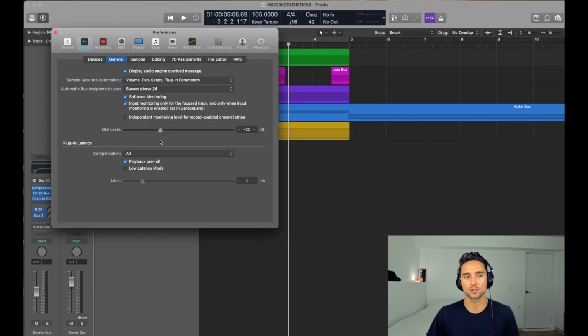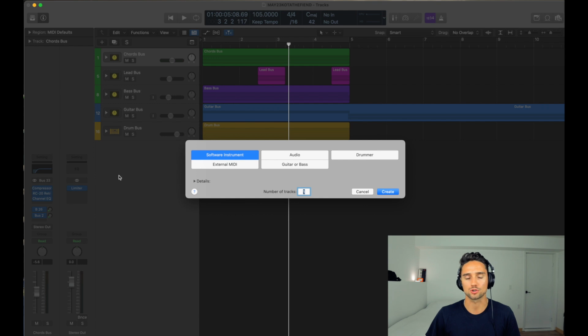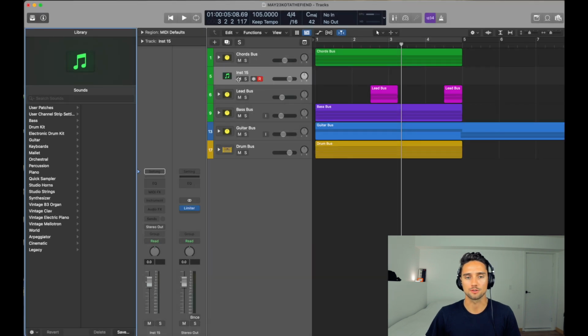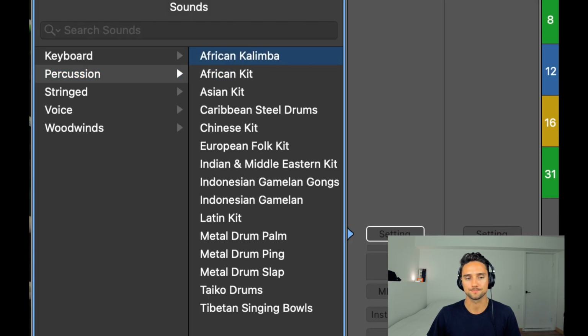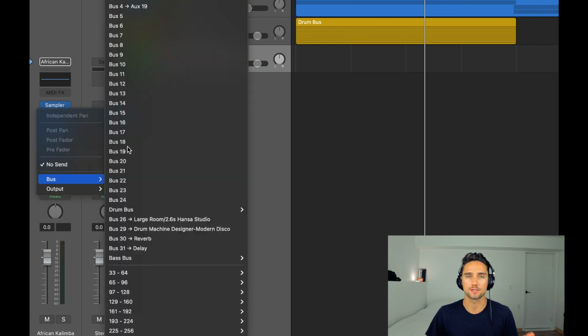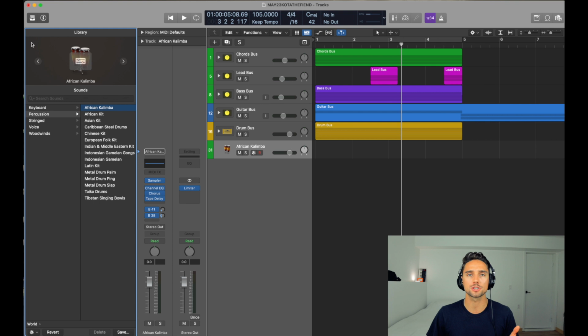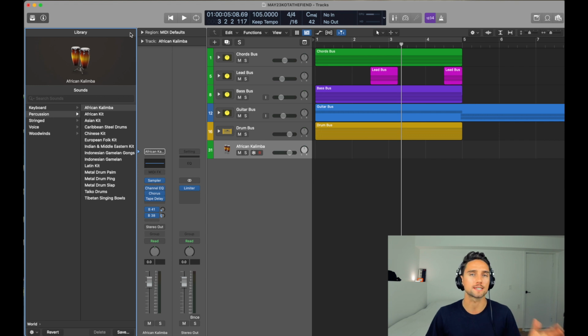This is useful because every time I create a new bus, let's just say I'm making a new track here. So instrument 15, let's say it is an African kalimba. That actually came with bus 41 and bus 38 there, but they didn't go to bus 5 and 6, as you see. That's because a lot of the instruments that come in the Logic library, which is located here, have buses already preset onto them.